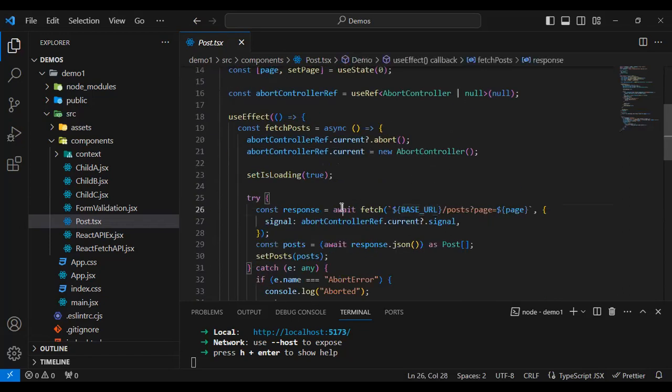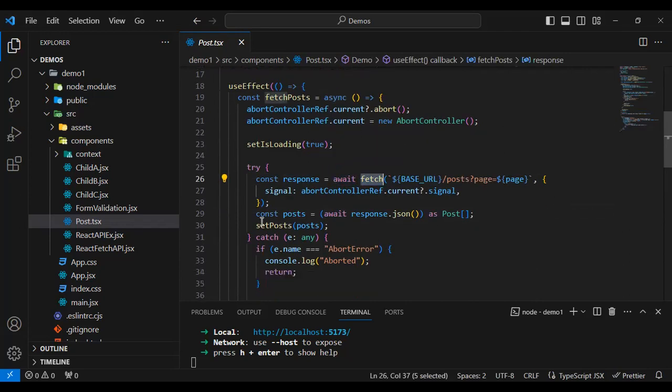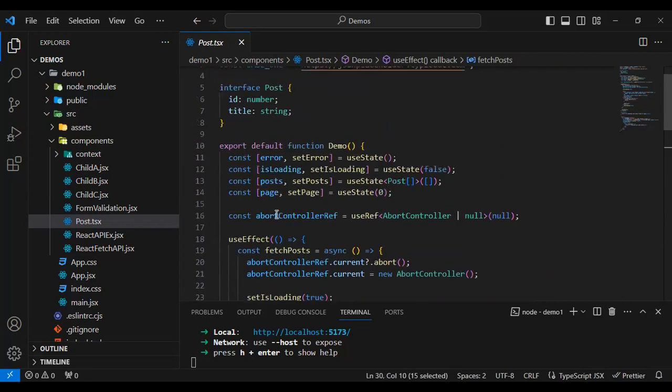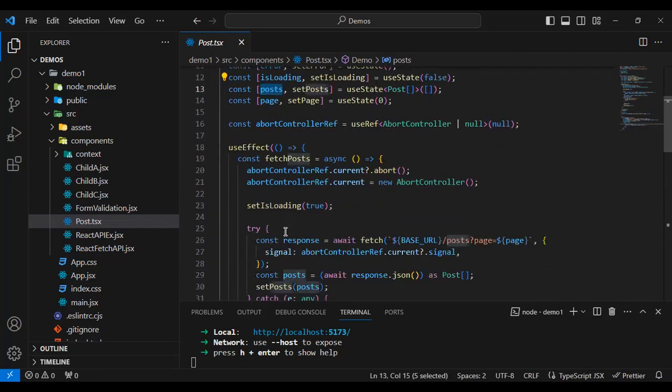So here we are doing await fetch, we are fetching the response. From that response we are converting the data as a post, storing it as post, and that post variable we are setting back to our state variable, which is nothing but post.